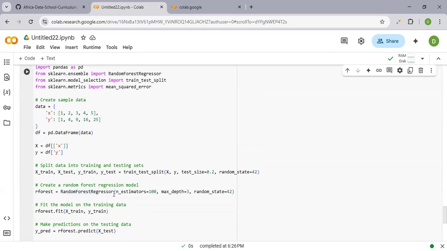Then we specify n_estimators equals 100. What this does is specify the number of decision trees in this random forest regression model. You'll come to realize that the more trees in the model, the better the model, but it can also increase costs like computation. There are a couple of options for the number of trees, but the more trees, the better the model's performance.